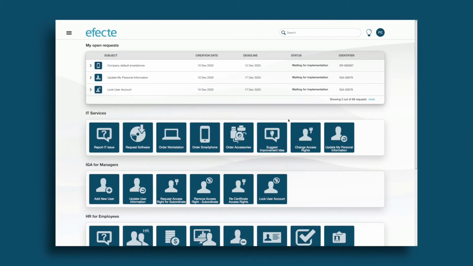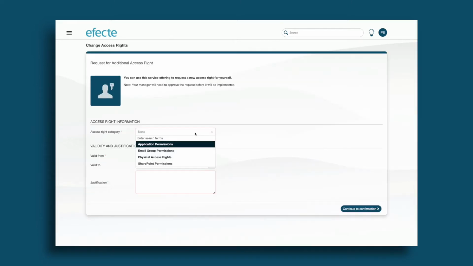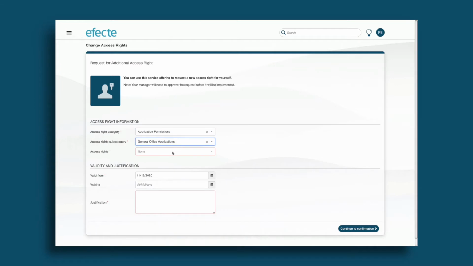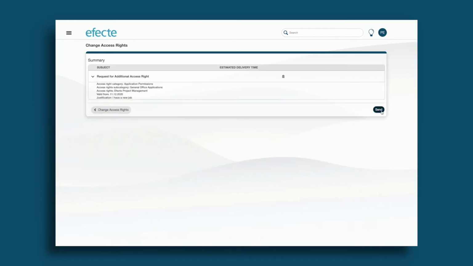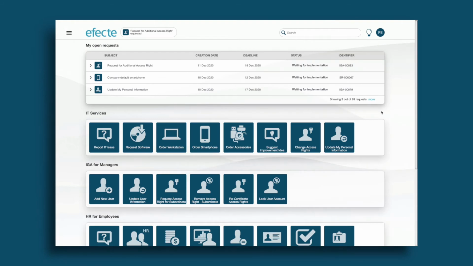The first thing I would like to show you is self-service for identity and access management. With Efecte IGA, employees can request access to digital resources directly from the self-service portal by choosing first a category to make things easier to find. For example, this user would like to get access to Efecte project management application. After entering the justification, the request will be automatically handled in Efecte.